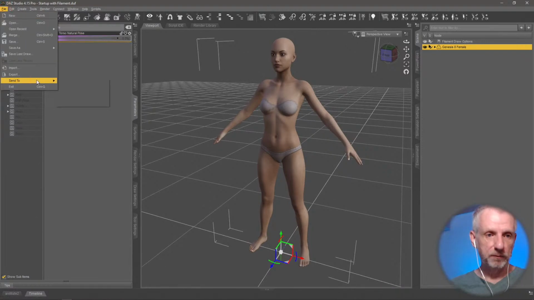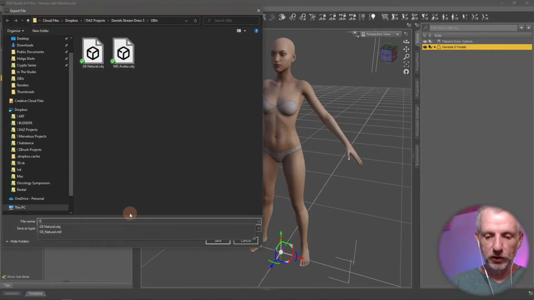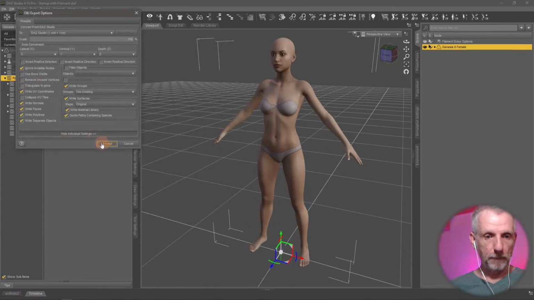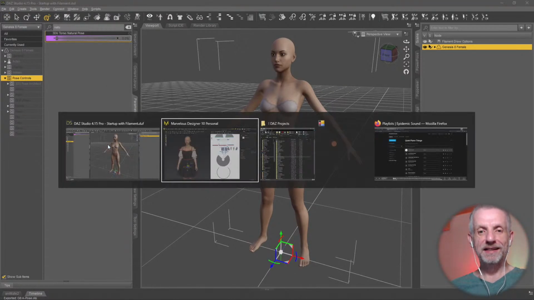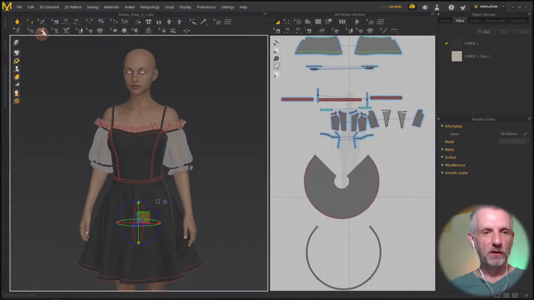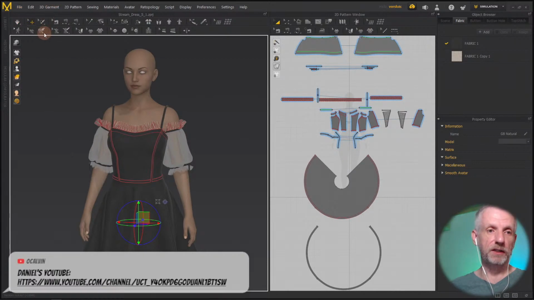And now I'll go and export this again from here, and I'll say G8 A pose. And we don't really need the surfaces. I'll just export it all. Hope it's going to work. And then back in Marvelous Designer, we'll go and say file. Well, first of all, we're going to switch the simulation off.